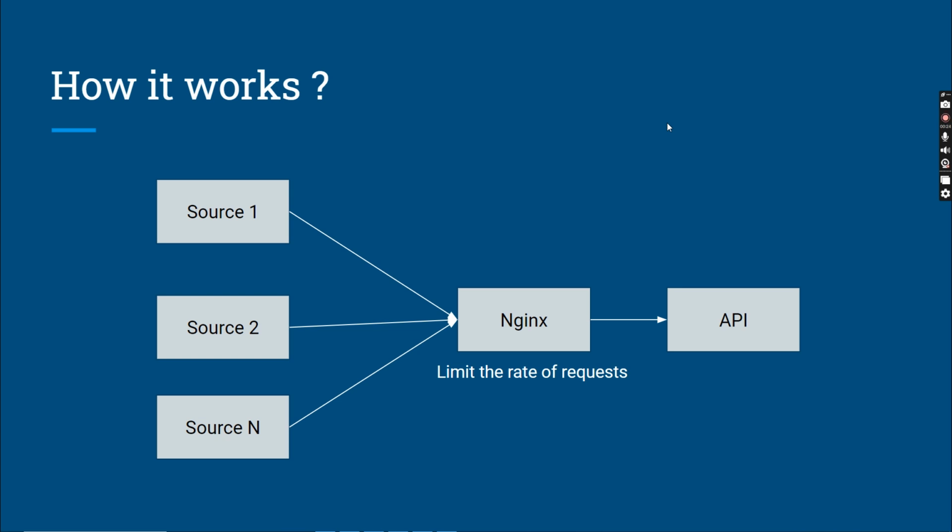So let me explain how it works. Let's say we have an API hosted behind an Nginx. We have a proxy for this API, and the API is accessed from several sources: source 1, source 2, source 3, source n. The requirement is to limit the rate of requests coming from each source to this API or a set of APIs. Let's say my requirement is that from each source I want only 2 requests per minute, or 1 request per hour, or 1 request per second.